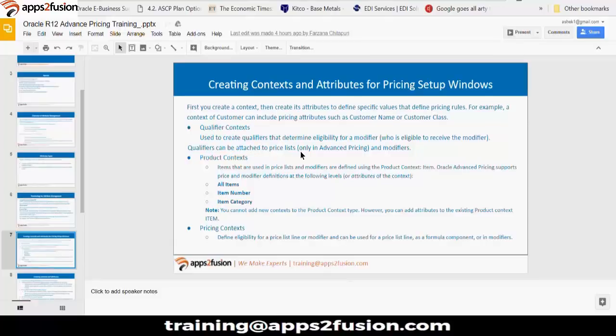Qualifiers can be attached to price lists only in advanced pricing and modifiers. Where we use a qualifier is the condition for when the modifier will be applied. Normally qualifiers come in advanced pricing with seeded attributes like customer or item. If you want to have an attribute outside of those seeded attributes, that is the time when you build that context and attributes. Basically, context is the header under which we are building our different attributes.